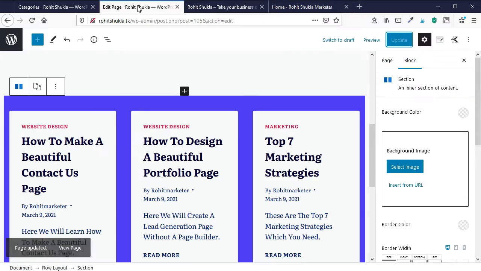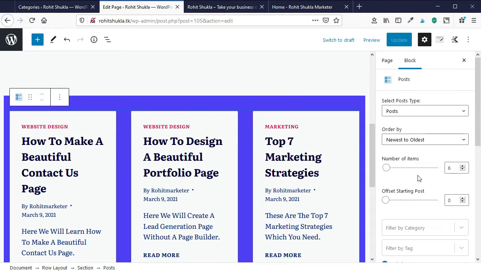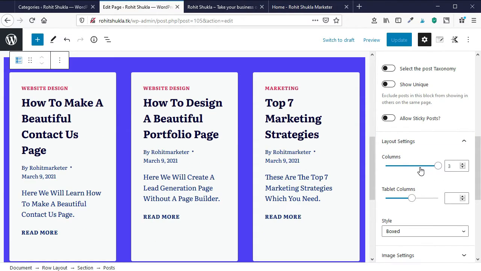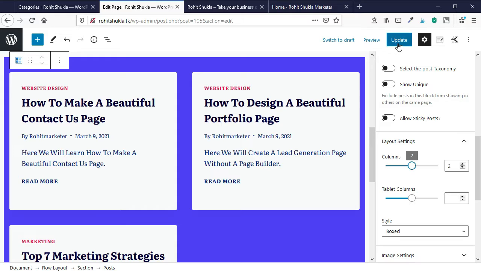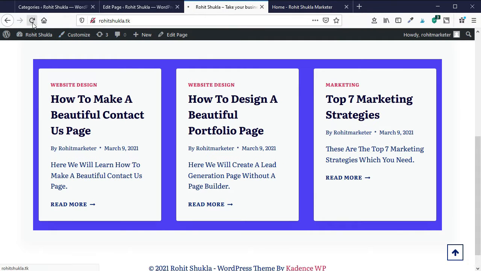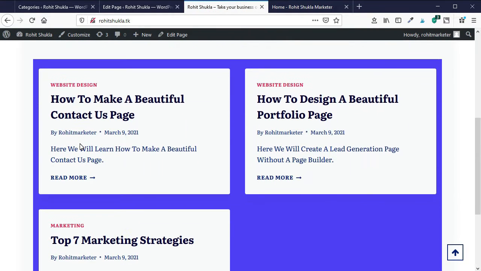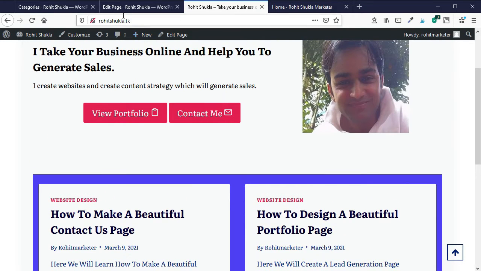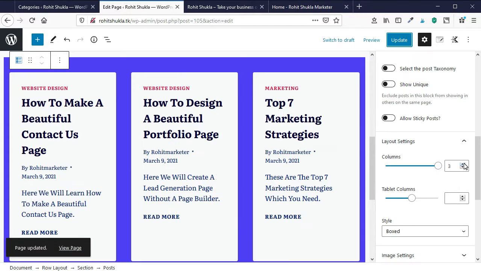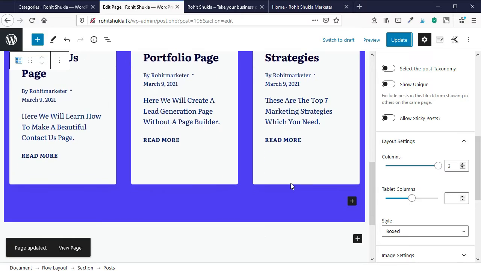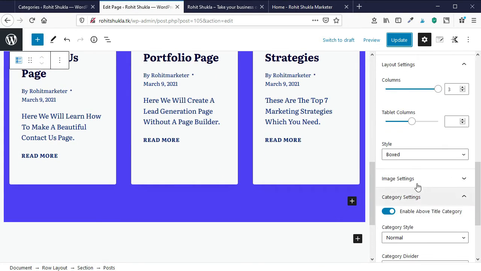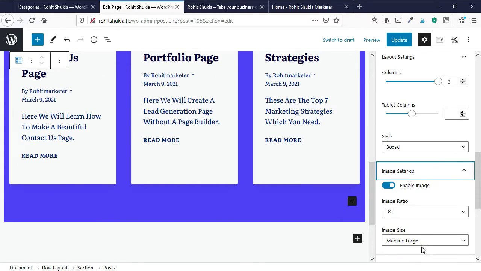Now we have to tweak some settings in this block. So we will add 3 columns in this. Now you can add 2 columns, 1 column. So I will select the 3 columns because I want the 3 columns which look good, and we can also select how many posts we want to show.